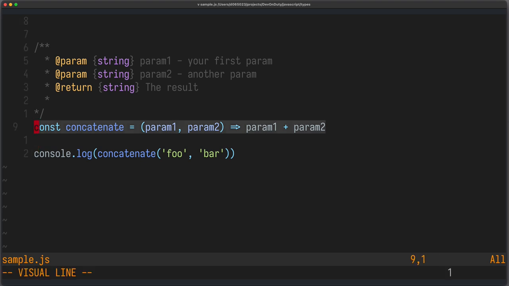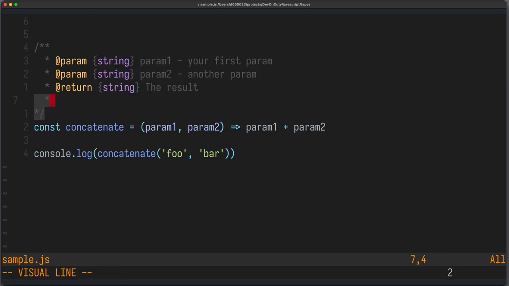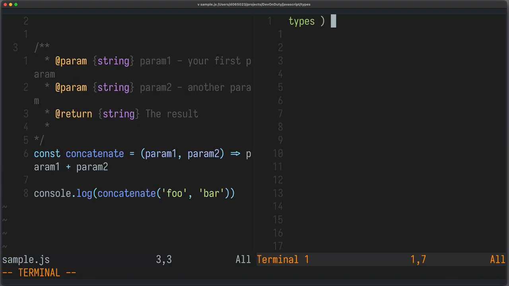Here in this example, I define my function concatenate, which takes two parameters of type string and returns the concatenation of those two parameters. I use JSDoc comments to define the type of those parameters as well as the return value, as well as the documentation of each of those things. Now, if I use a language server which can actually interpret these comments, I get a nice help. Not only the documentation of my parameters and return values, but also the type definitions in TypeScript syntax.